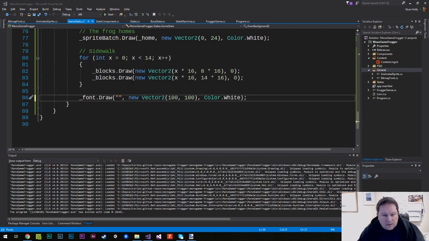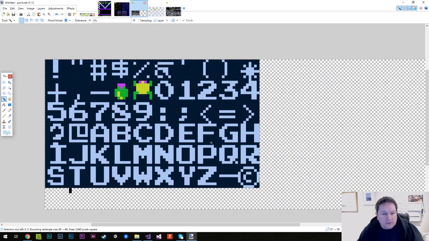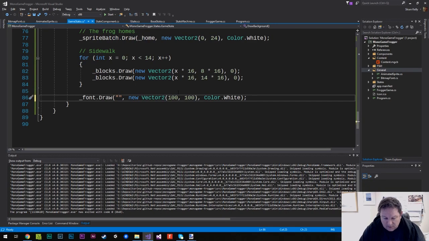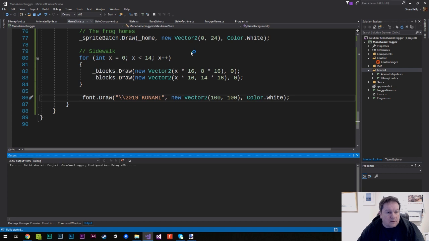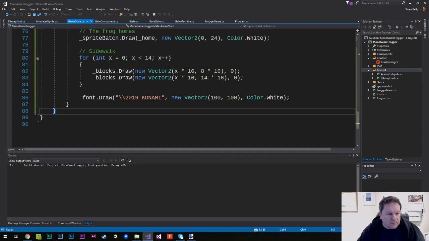And if we want to have the copyright symbol, we don't have the copyright symbol, but it is in the ASCII table. Let me bring this up here. So it is 2 characters left there, so it's the backslash. So if we wanted to do, for example, we need to do the double slash because it's an escape. Copyright 2019 Konami. So we could do something like that. And then when we run this, eventually, I don't like stalling out builds sometimes. Maybe, I mean, it's been a long time since I've done MonoGame.